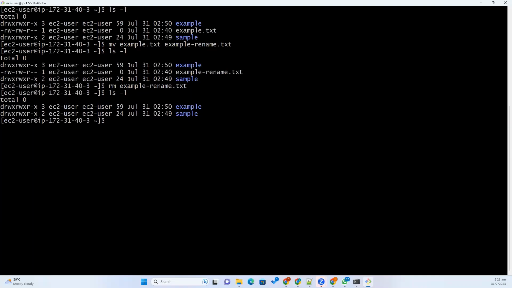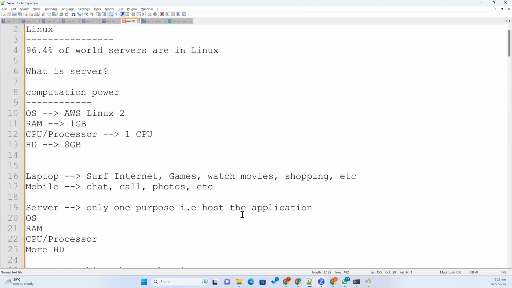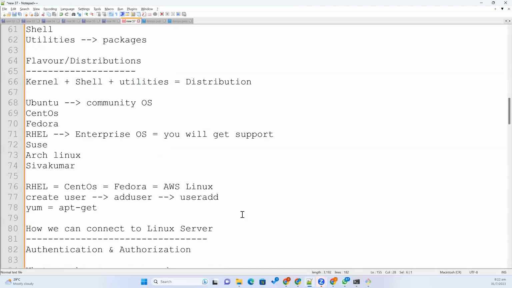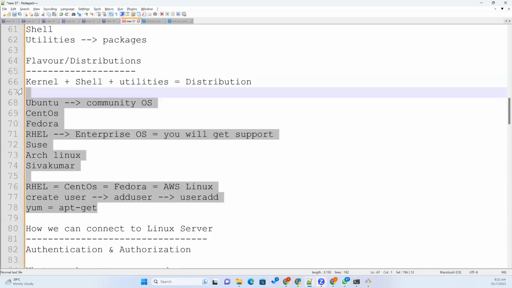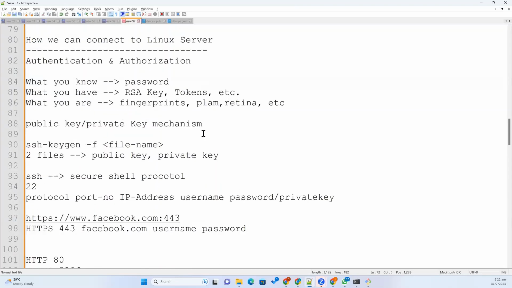So we learned a lot. We learned what the operating system basics are, and then we understood the distributions. Many persons call Linux an operating system, but it's fine. Even we call Linux an operating system, but we know Linux is a kernel. On top of the kernel, many companies are developing the shell and utilities and releasing them as their own distributions or Linux flavors. So we discussed the SSH private key and public key mechanism.